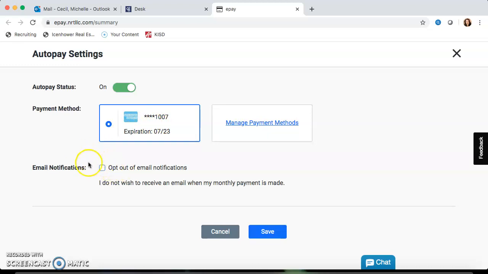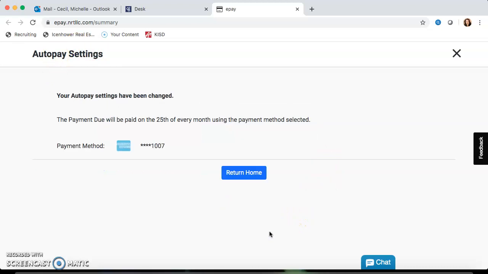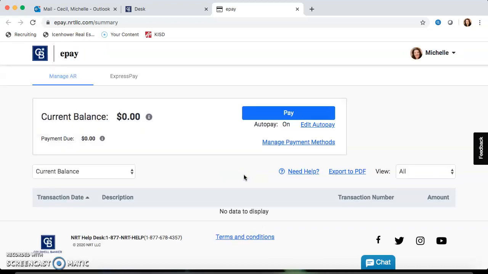And then I don't recommend you select this box because you do want to receive emails. That's just my opinion. I would want to see what I'm going to get charged before I actually get charged, to ensure that there's no mistakes and that everything is fine. So I don't recommend that you select this box, so that you will receive emails. And then if everything looks good and everything's set up, you're going to click save and then return home.